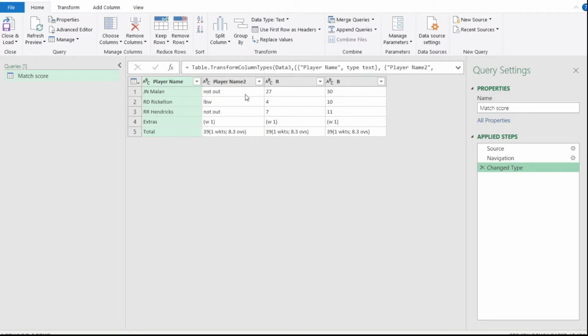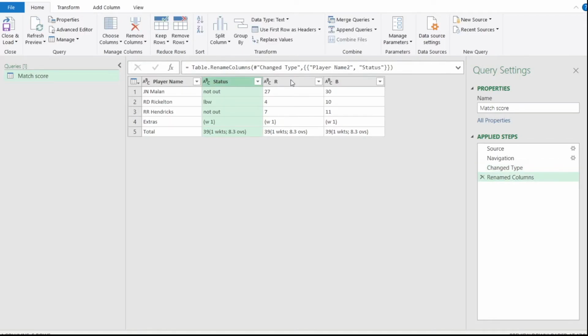So for this example, I'm just interested in changing the field names, where you can see the first one is the names of the players. The second one is not a player name, so I'll just double click on it and change it to, let's say, status. You can change it to anything. And now it has recorded this renamed column.